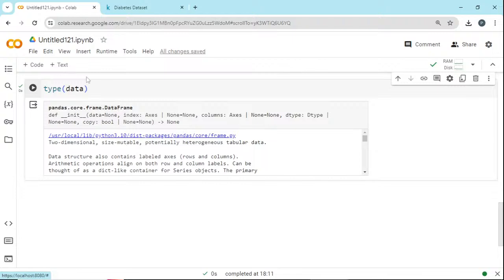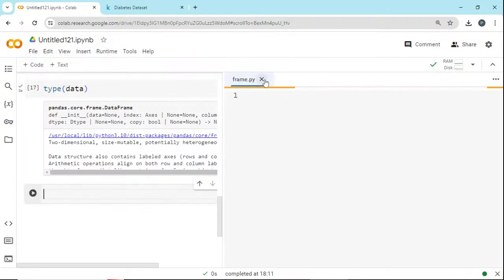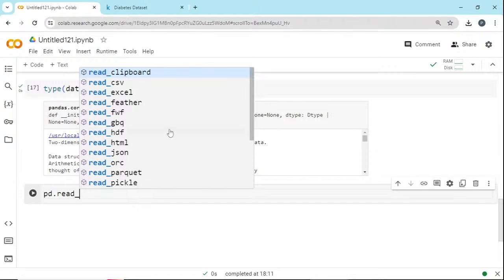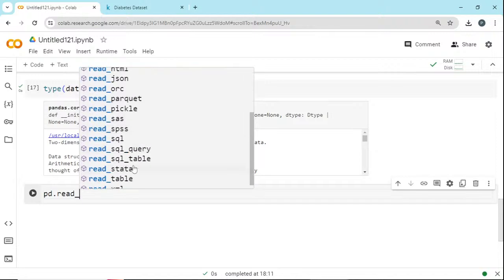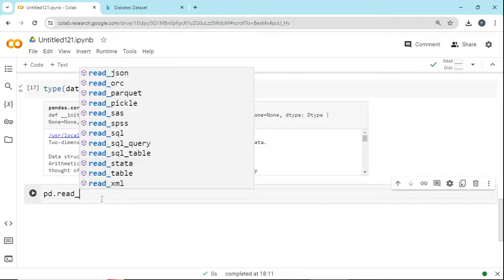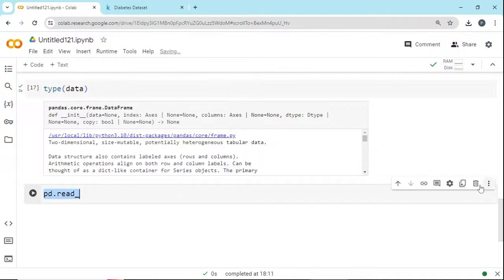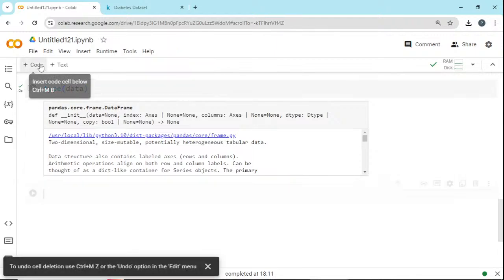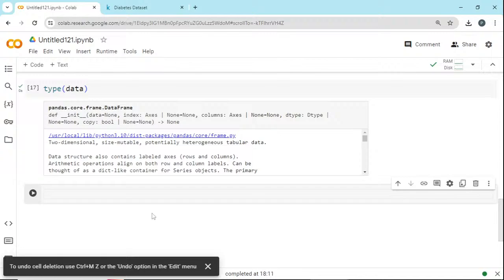If you have your data in a CSV file, or in an Excel file, you can do something like pd.read_, and you have a lot of suggestions here. You can read from clipboard, CSV, Excel, different formats like HTML, JSON, Parquet, Pickle, SQL query from table. You can read an XML file as well. Since our data is in CSV format, we are going with that. Whatever you load, if you have multiple rows and columns, it is going to load as a DataFrame. If it's a single column, it is going to load as a Series.